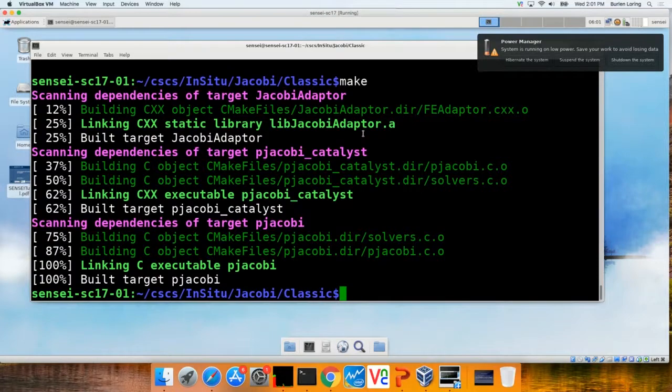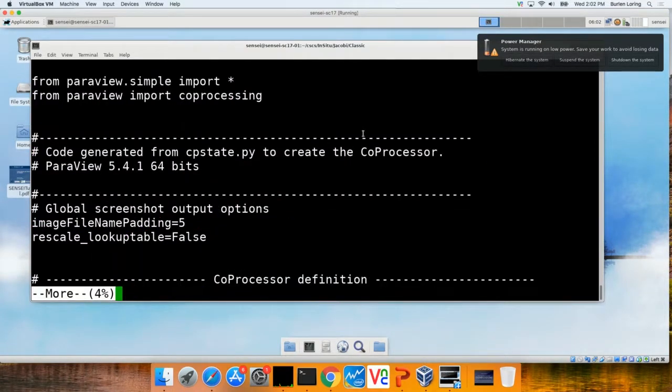And I now have a PJacobi Catalyst instrumented, where is it? Right here, executable. Now, this takes as input a Python script, which will build up the pipeline and also the description to give to Catalyst. So how do you generate this Python script? We're going to look at it. I've made a simple one for you, and I'm going to go straight to the most important features of that script.